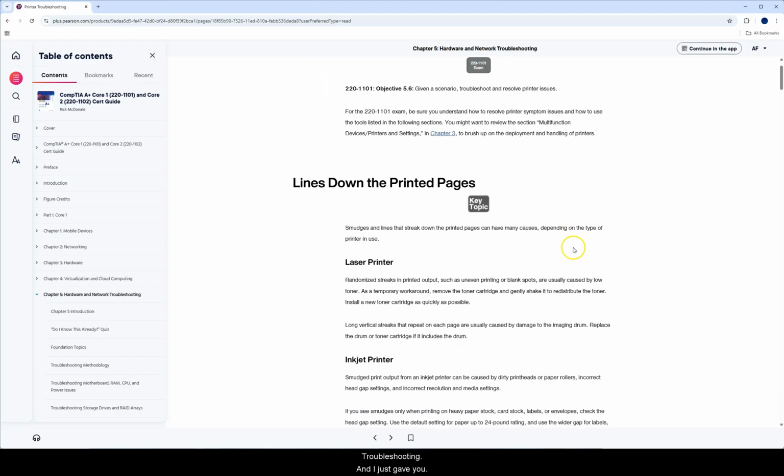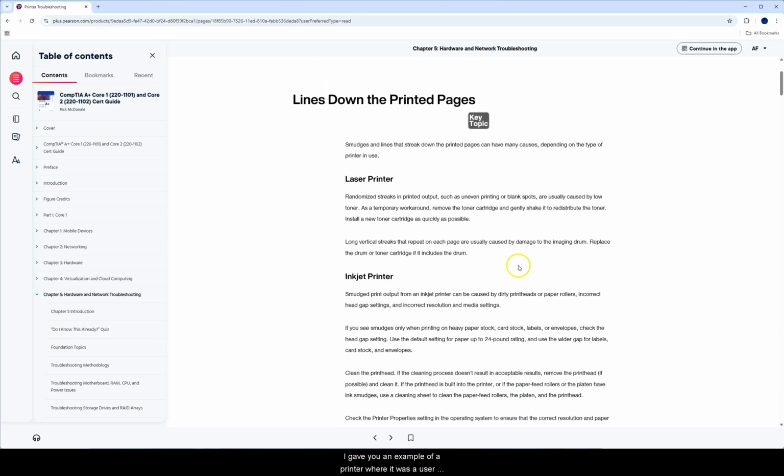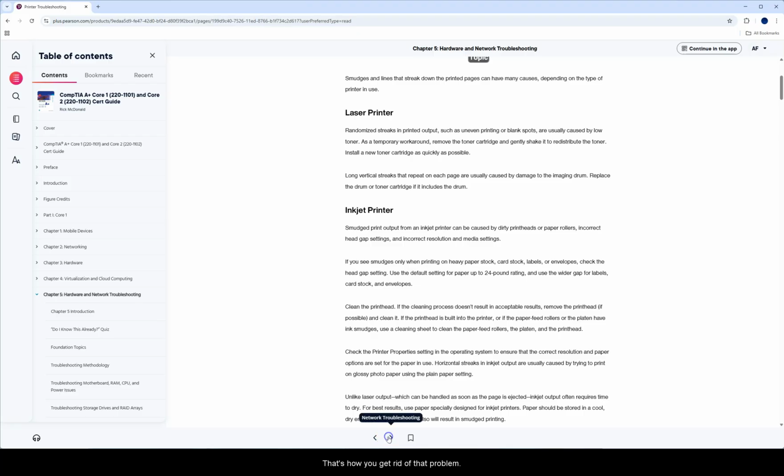What else? Printing troubleshooting, and I gave you an example of a printer where it was a user error in setting up the right printer. Inkjet printers are notorious for having problems if they sit for long periods of time and don't get used. You start them up again, there's a banding in the coverage of the ink, and you may have to go through a diagnostic head cleaning procedure, where it prints on a piece of paper and cleans the print head itself. That's how you get rid of that problem.